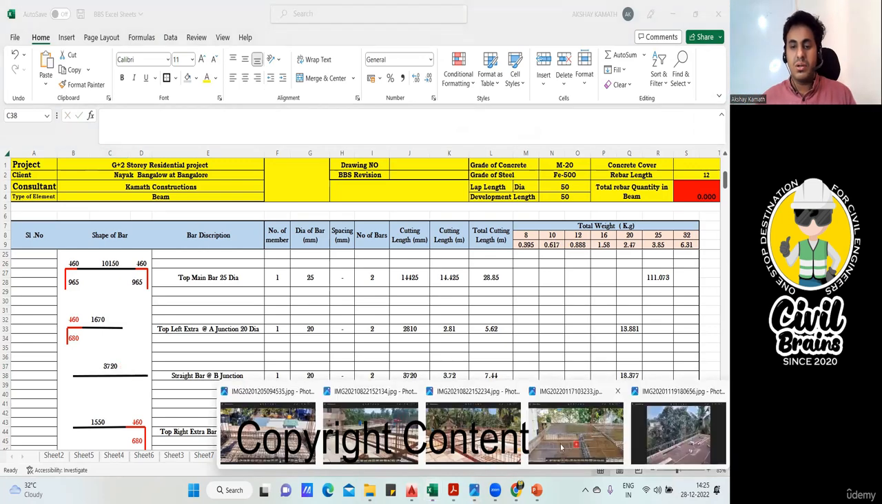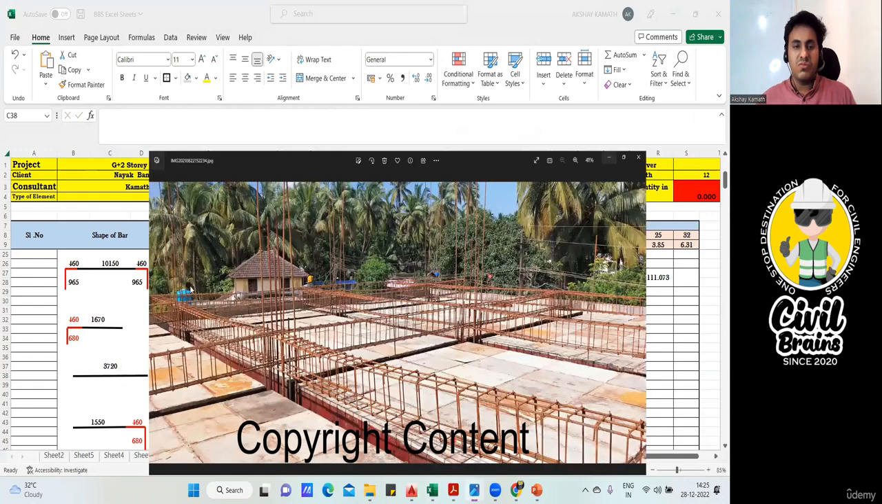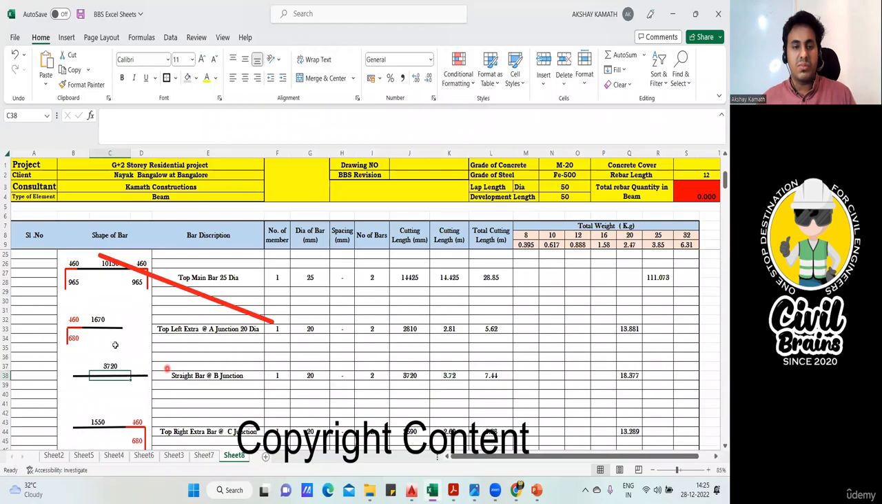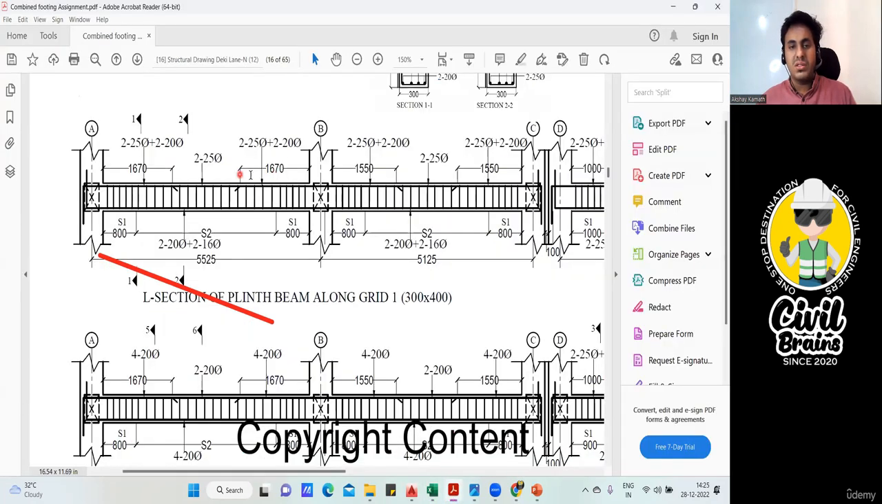To put it in a better way, suppose you're working on the site, and let us say this is your column, which is a junction column, so you'll be providing a bar here. If I ask you what is the cutting length of this bar, you will tell me the cutting length of this bar will be 3720. Out of this 3720, I need to keep 1670 on the left side, 1550 on the right side.